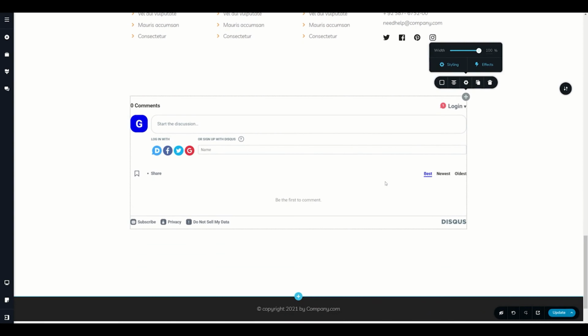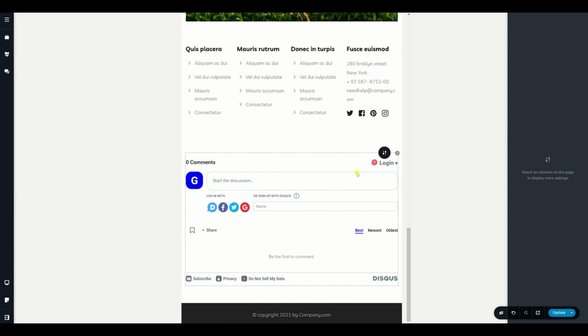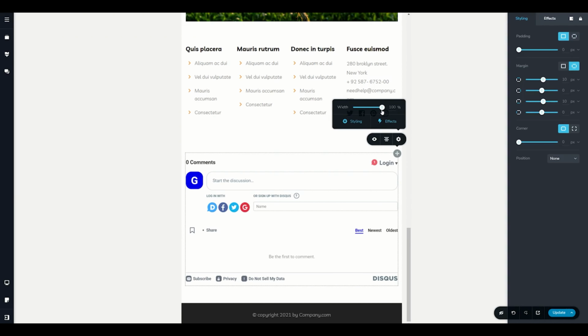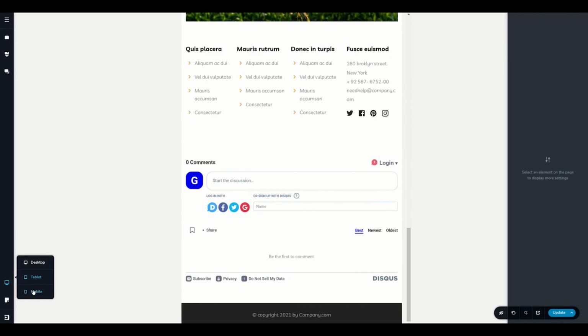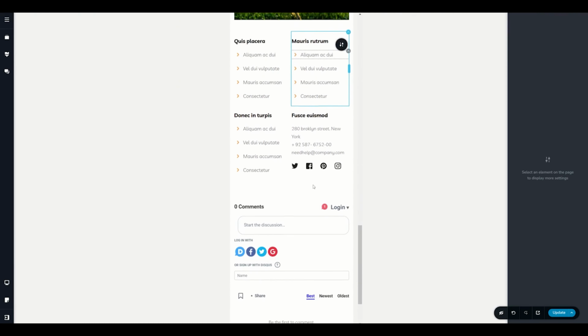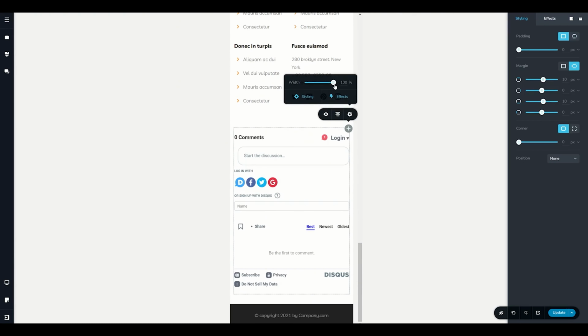This is also a straightforward element when it comes to responsive design. If I go to tablet and I select it, you will see that you don't have any control over the content of it. From the options toolbar, you do have control over the width. That is responsive and does not affect the different designs and will respond from one design to the next.